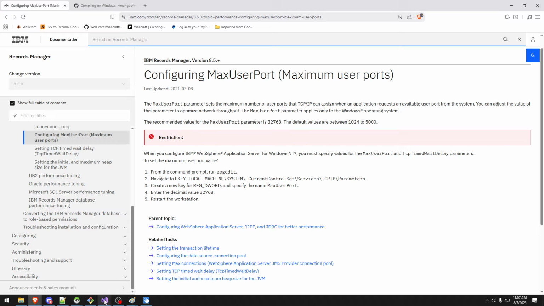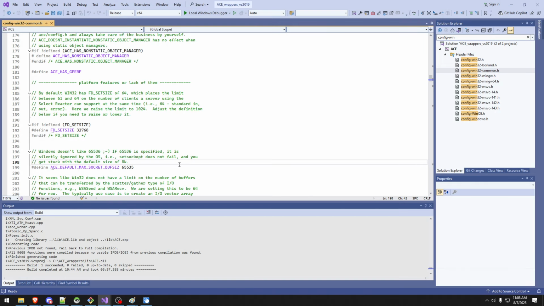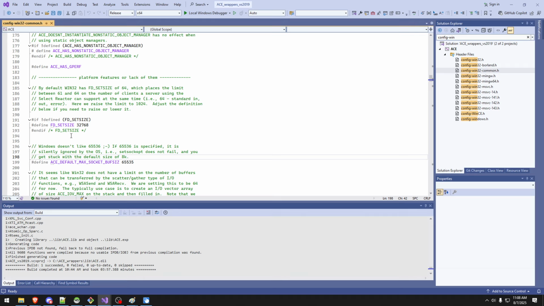And then moving on to the final step, which is configuring our ACE Win32 setup here. We're going to want to navigate to our ACE wrappers solution that we had compiled for the server, and we're going to search for the config-win32-common header file. And once you've done that, you're going to navigate about a third of the way down, and you'll see this line, FD_SETSIZE. This is the define for the file descriptor size.